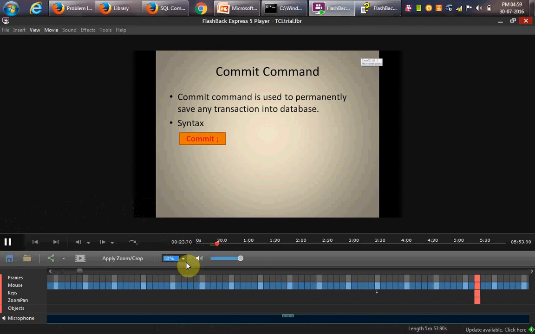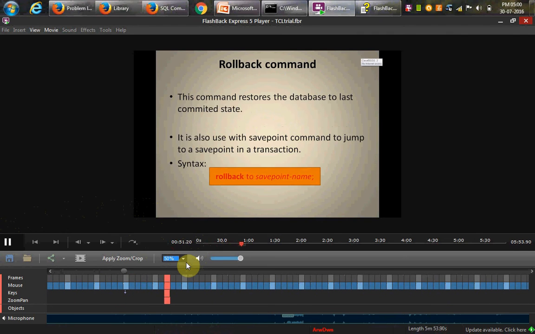Now the commit command is used to permanently save any transaction into database. You should understand that the transactions, whatever transactions you make, are not permanently stored in the database immediately. It's first stored in the buffer, and only after a period of time it is pushed into the database. Now once you give commit, the transaction will be immediately pushed into the database permanently.